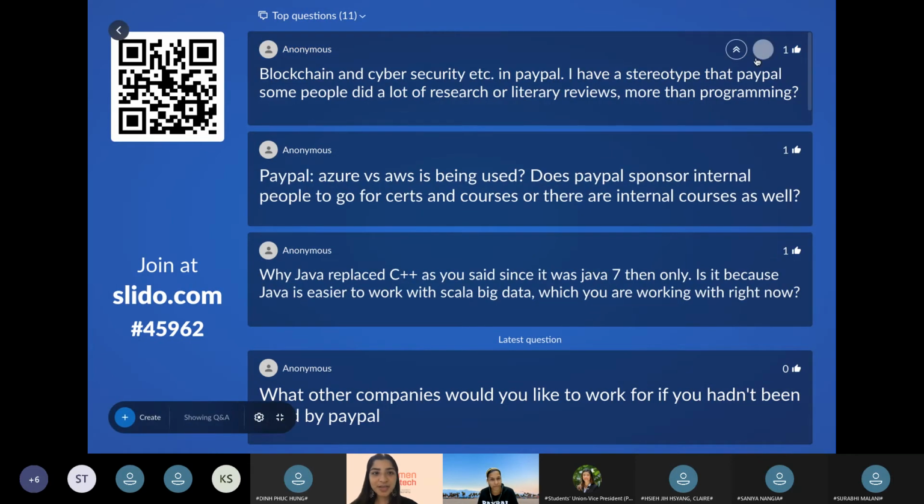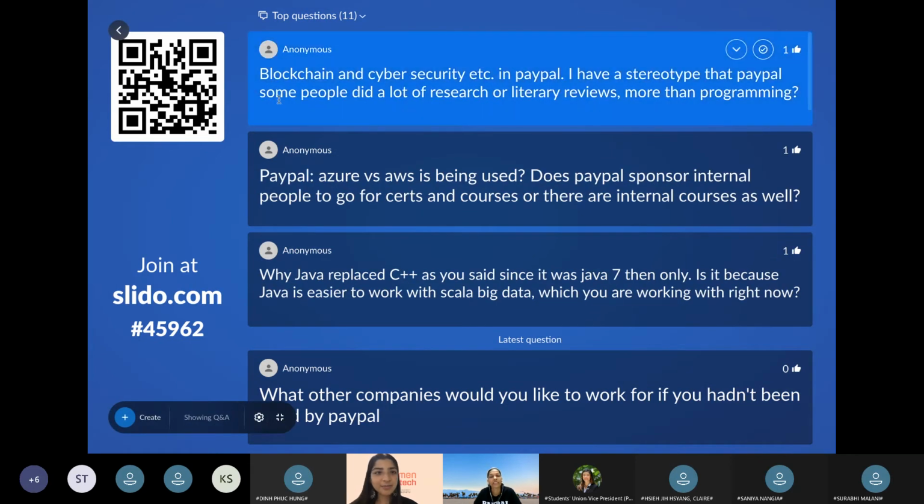So our next question is blockchain and cybersecurity in PayPal. I have a stereotype that in PayPal some people did a lot of research or literary reviews more than programming. Yes, that is very much true. We do have people who do a lot of research. So it depends on which team you are in and what kind of work is expected from you. Yes, we do have folks who work on research projects.